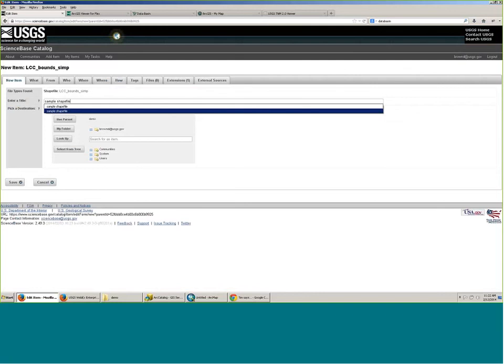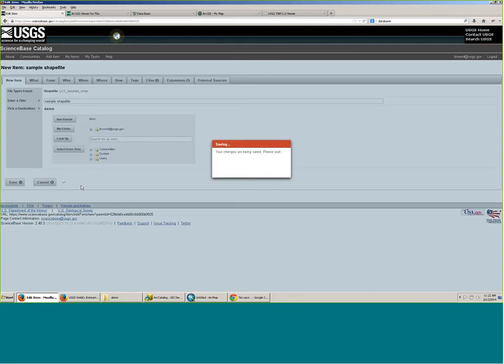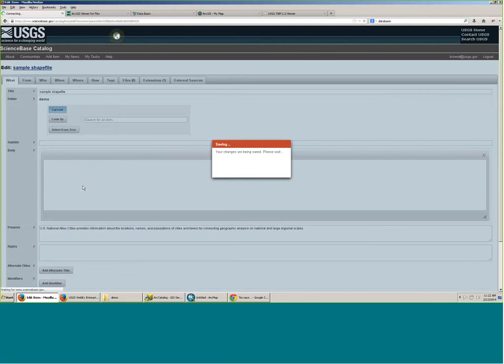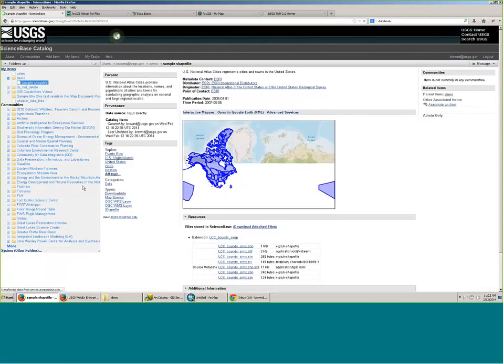This title is not very good. I'm just doing one really quickly, but you get the idea. After I click Save, Sciencebase actually starts an instance of a GIS service of this shapefile on what's called GeoServer, and that's how we are presenting a map of this data.